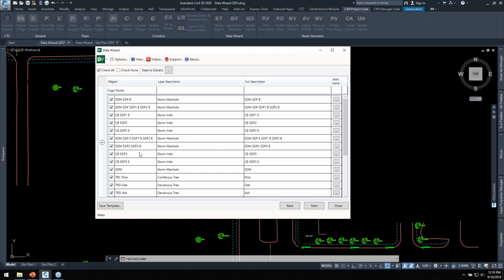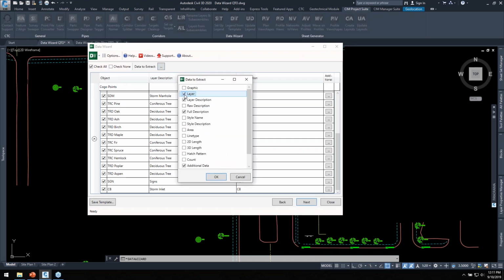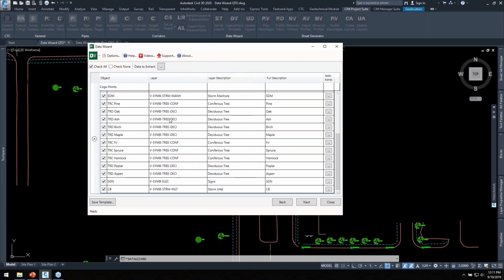So I want to filter this down. I basically want just the trees. So what can I use to filter that? Well, a common thing is layer name or layer description. So before we edit that filter, let's turn on our layer name here so we can see what we're dealing with. And there I see all these Cogo points, and there is a nice unique identifier in the layers, which is just the word tree.